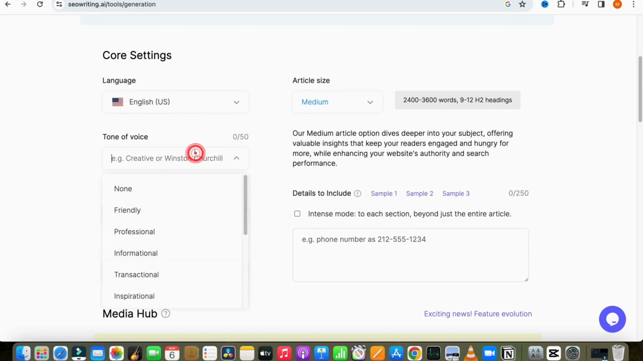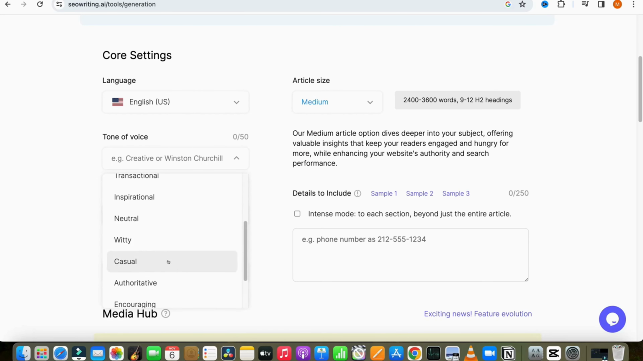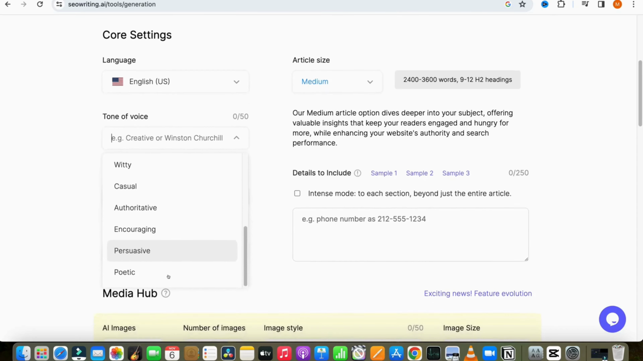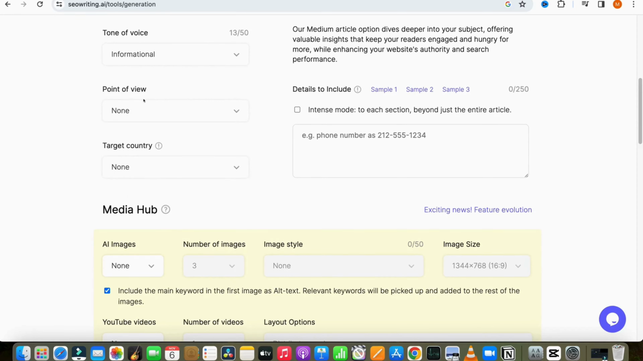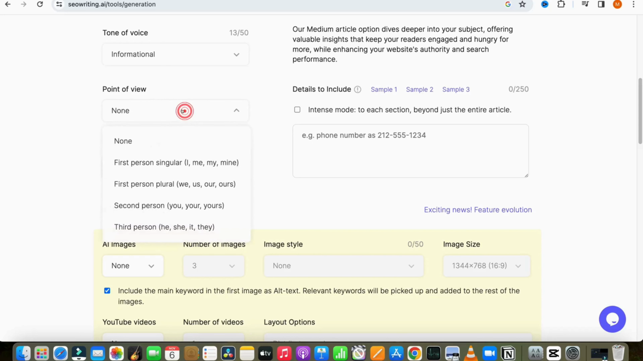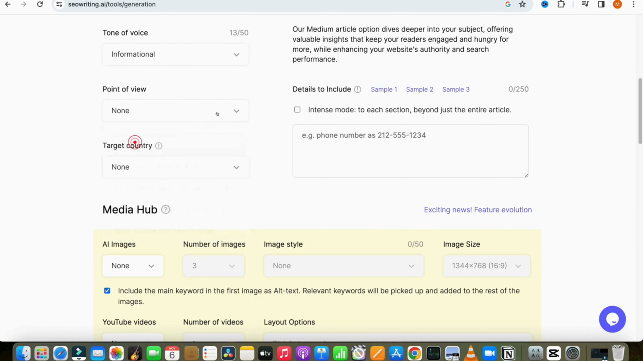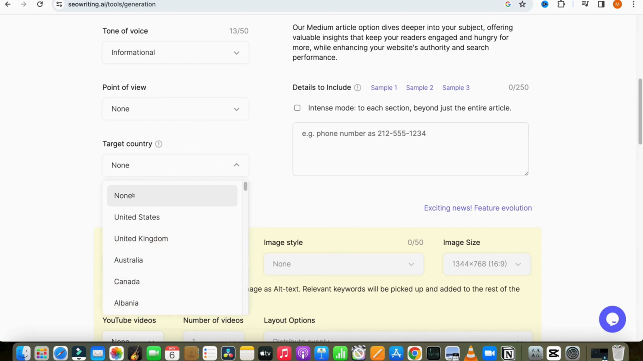Then after that, choose tone of voice, like friendly, professional, transactional, inspirational, neutral, etc. So I will go with the informational. After that, select point of view. This is the amazing part of this tool. I think we have never seen this type of option in other software. So here you can write your article in first person, second person, or third person, or you can go with none of these options. All right, now you have to select the target country.